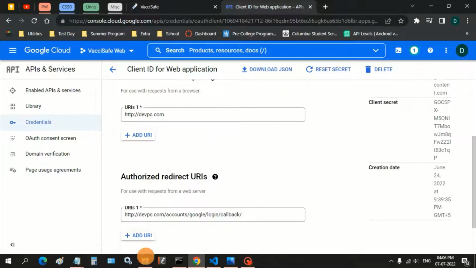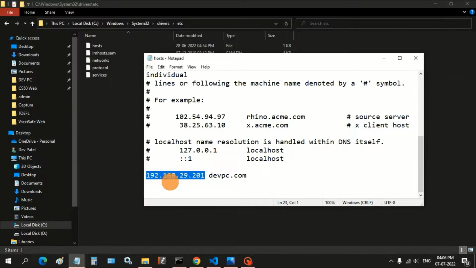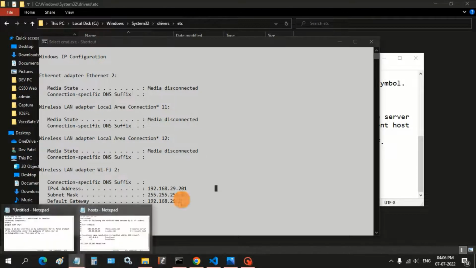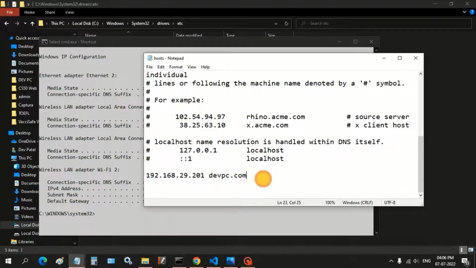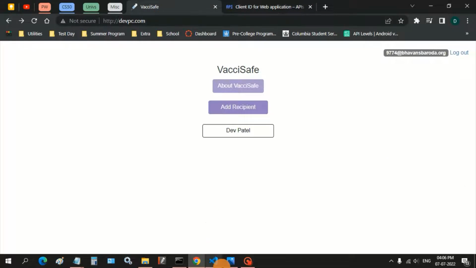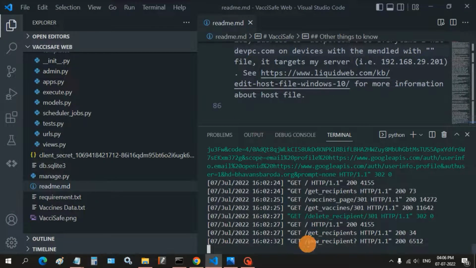So what I did was that I played around with this hosts file, which is available over here, and I configured 192.168.29.201, which is the IP address of my machine, to devpc.com. I did the same on all the devices on my LAN on which I wanted to test it. So whenever I go to devpc.com, it would target this machine on which my server is.